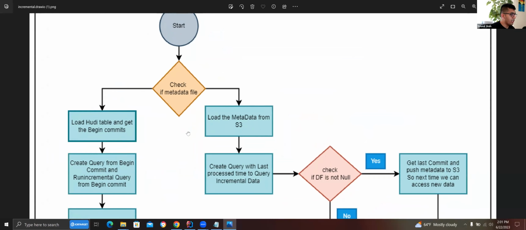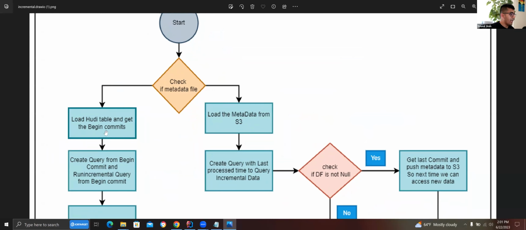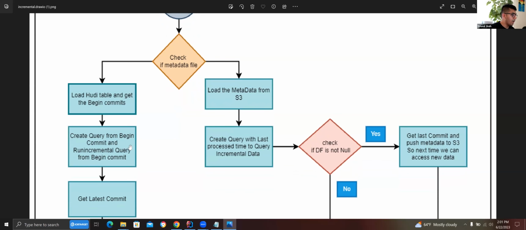So what it's going to do is load the data and get the begin time, right? Then it's going to perform an incremental query and get all the data. And then it's going to get the last commit and store that on S3. So next time when you run, it's going to say, hey, do you have a metadata file? The answer is yes, I do have a metadata file.